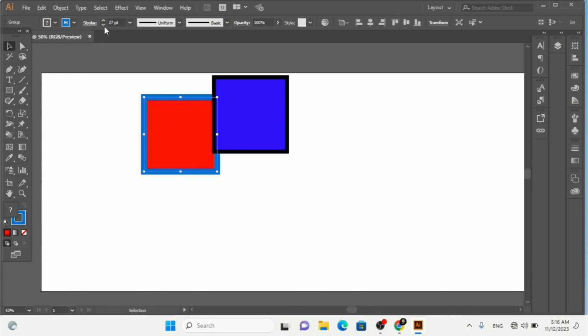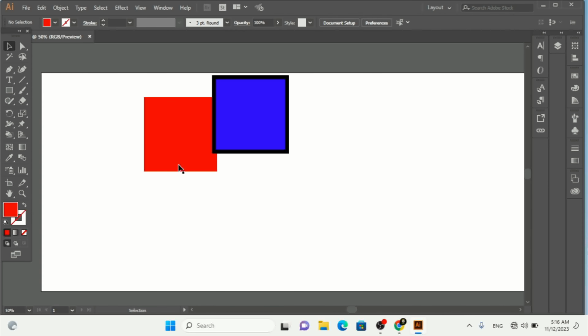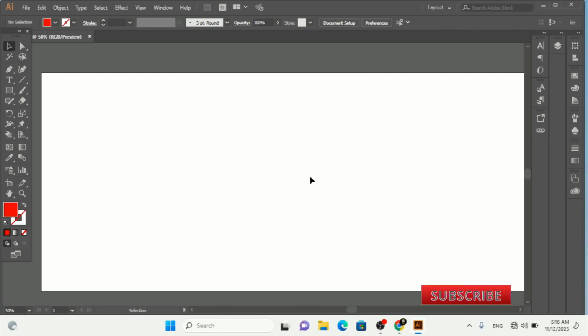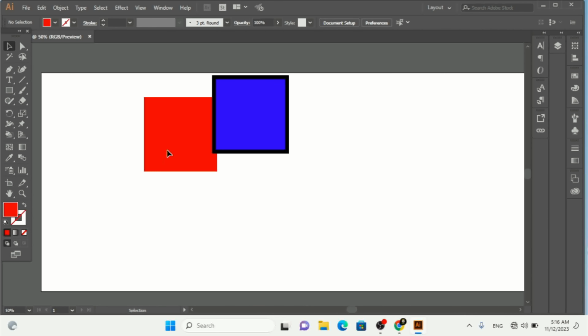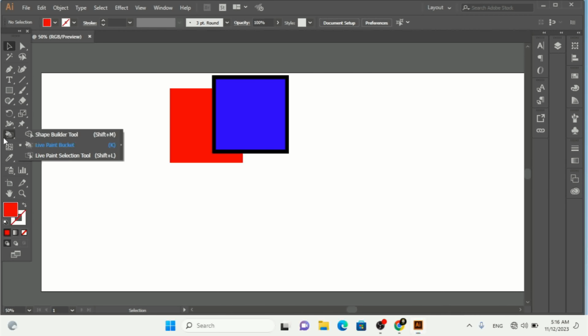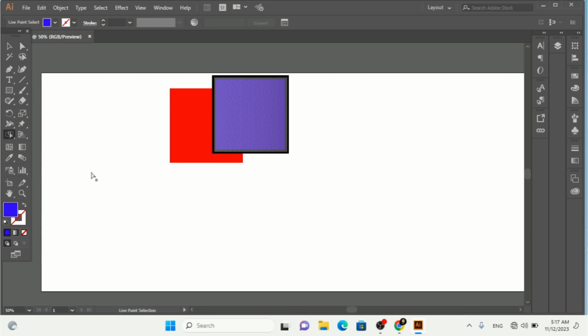Now it's a stroke. So if I unselect this one, you can see we have no stroke available here. So I'm going to delete this one. Here let me Control Z. I'm not going to delete this. So here I'm going to use this second tool, which is the Live Paint Selection tool. If I click here, you can see if I want to fill a color, I can fill a color without selecting anything. You can see I can change the colors from here.